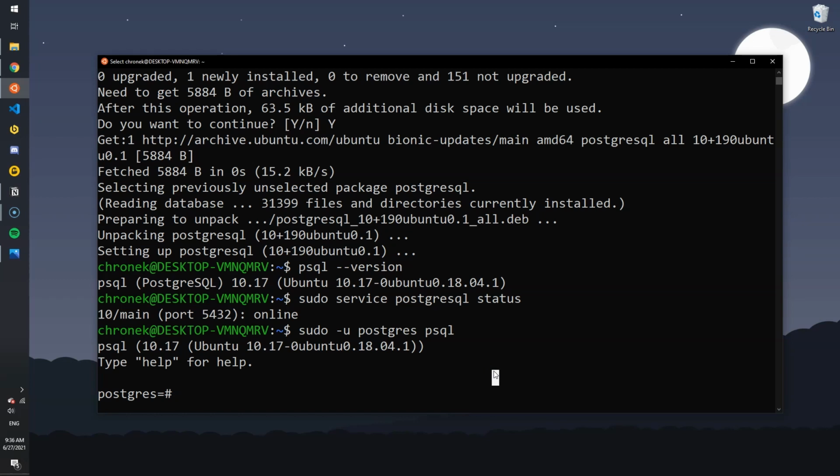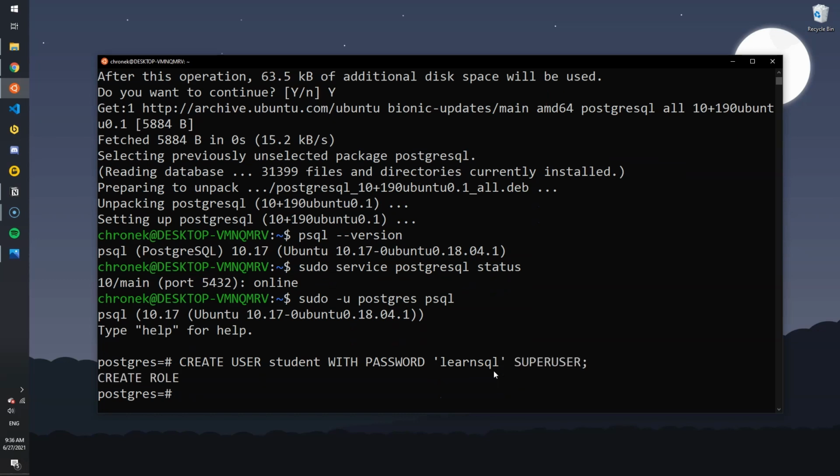So we're going to type in create user student with password 'learnSQL'. We're going to make that student a superuser. Awesome. It looks like it created the role just fine. Let's create the database now. So we're going to type create database AdventureWorks with owner equal to student, giving student all the permissions it will need.